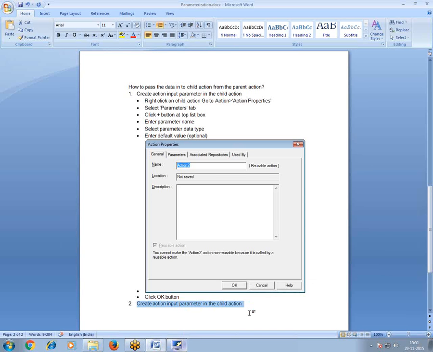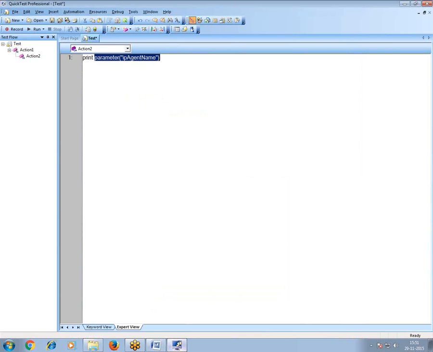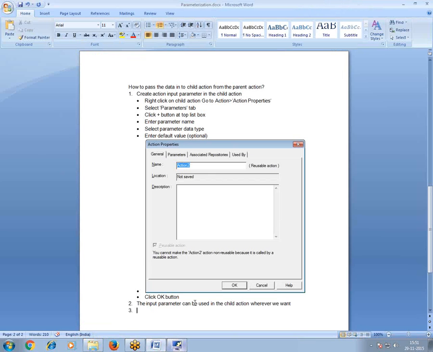So now once we define the input parameter inside the child action, the input parameter can be used in the child action wherever we want. Will that be clear? So I'm using that parameter here inside that child action. Okay, so that input parameter can be used in the child action.